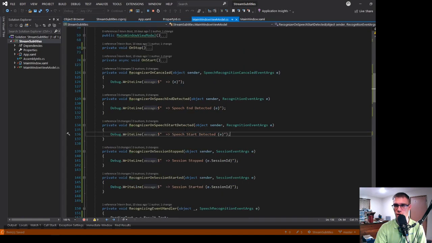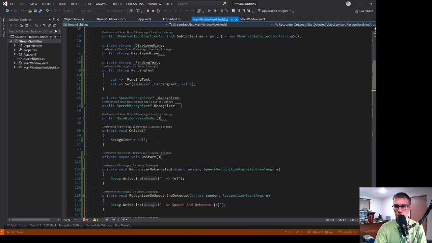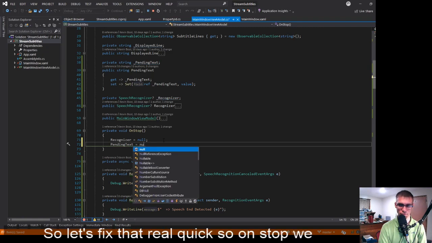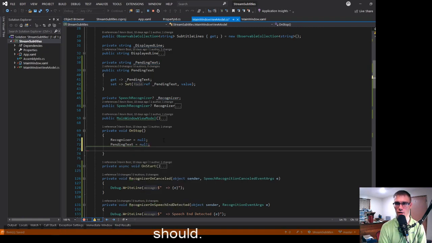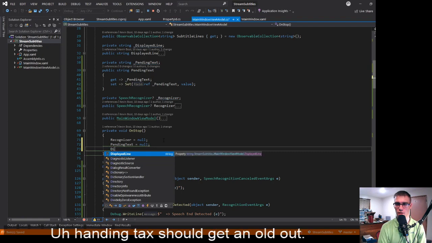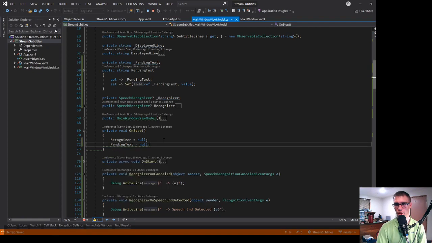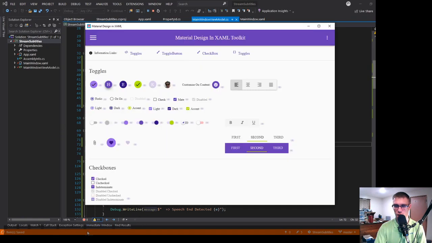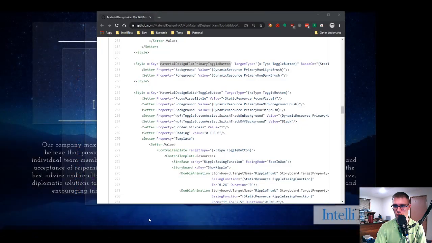So on stop, pending text should get nulled out so that it doesn't just hang there. And displayed line, I'm going to leave untouched only because that background thread will go through and clean it up. So where were we? Let's go back here.